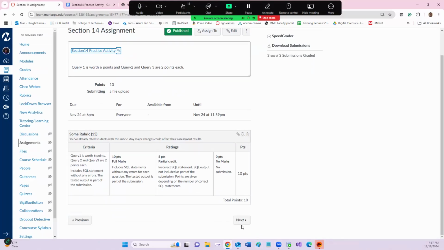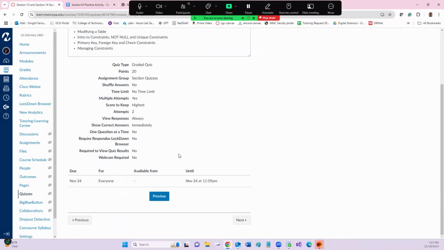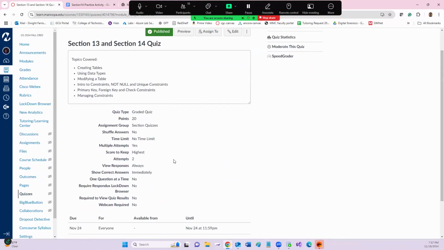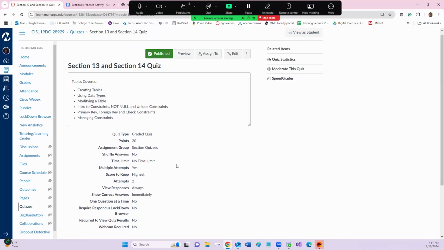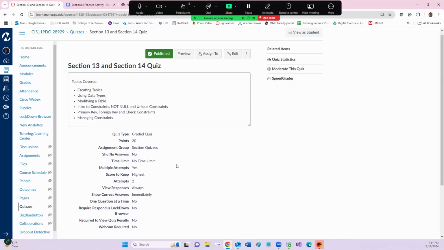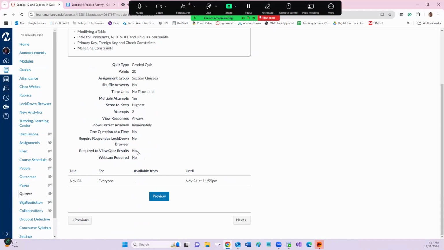And then the last thing for this week is the section 13/14 quiz. It's not too bad. You write one big query. Actually, there's not 20 questions. You have one last query that has several parts. It's 10 points at the end of that. So, all right, there you go.